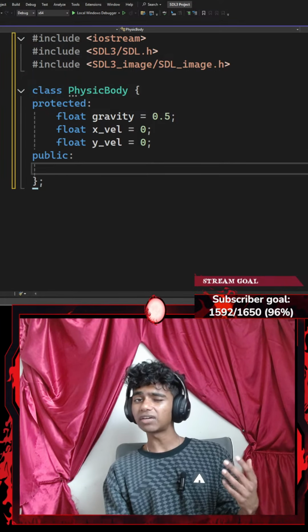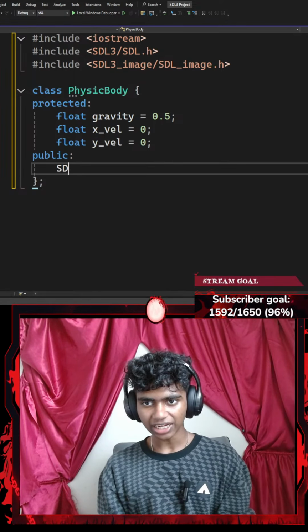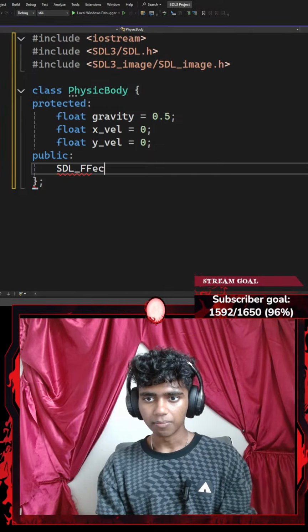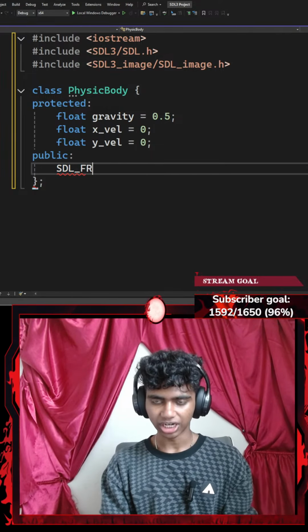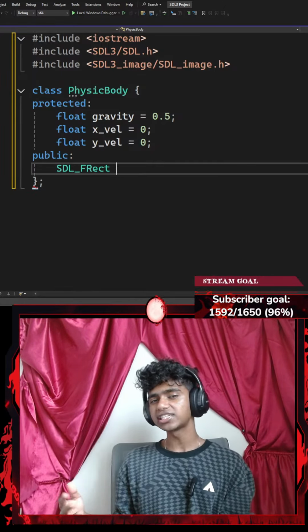And once I make everything public, I do want to create a rectangle. So to create a rectangle, I could use the SDL_FRect structure. Basically, what the FRect structure does is it consists of all my rectangle's attributes like x-axis, y-axis, width and height.